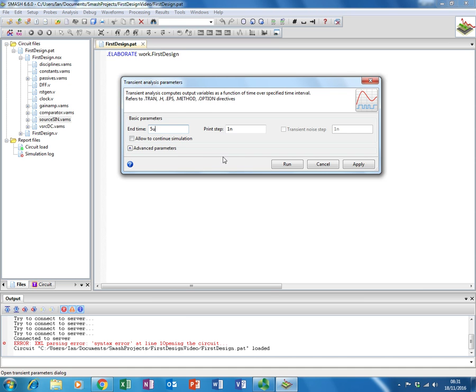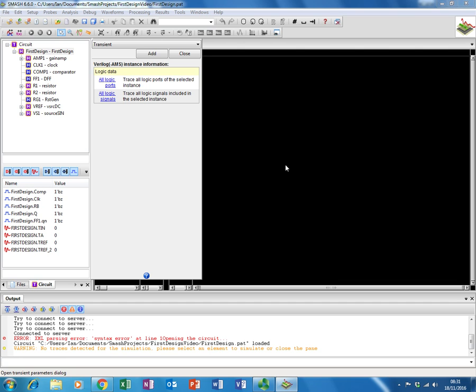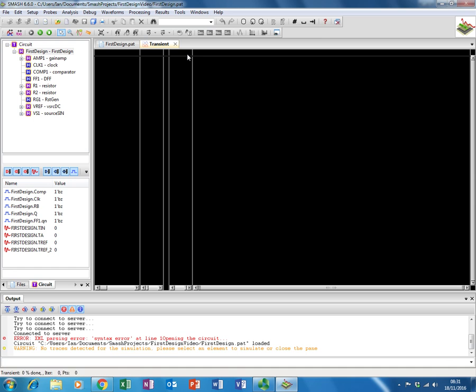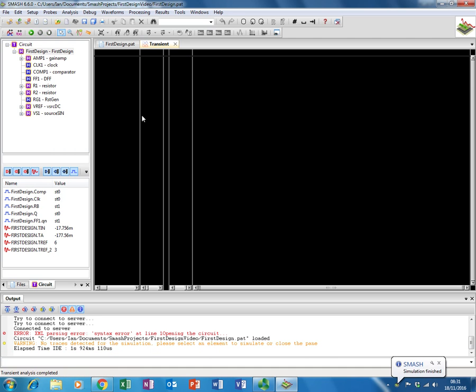So now that we've got this set up, we may as well click on Run to run the simulation, and it will save the information about the runtime and so on in the pattern file. Now what I usually do is I don't use this box here. I usually just close this box, and what we can see now is the waveform window, and a message has come up to say the simulation is finished.